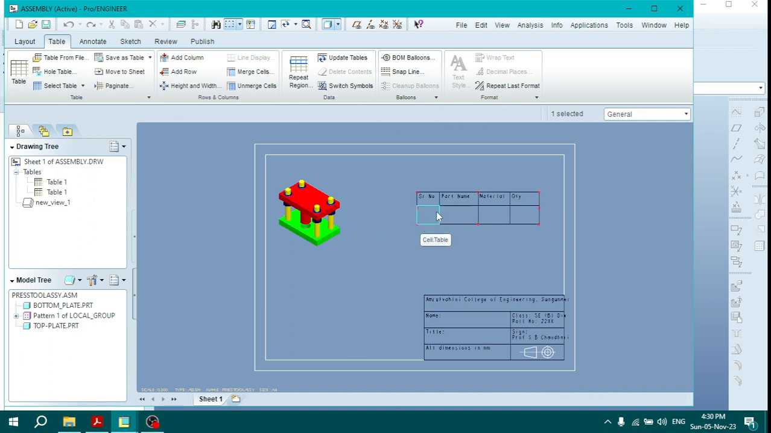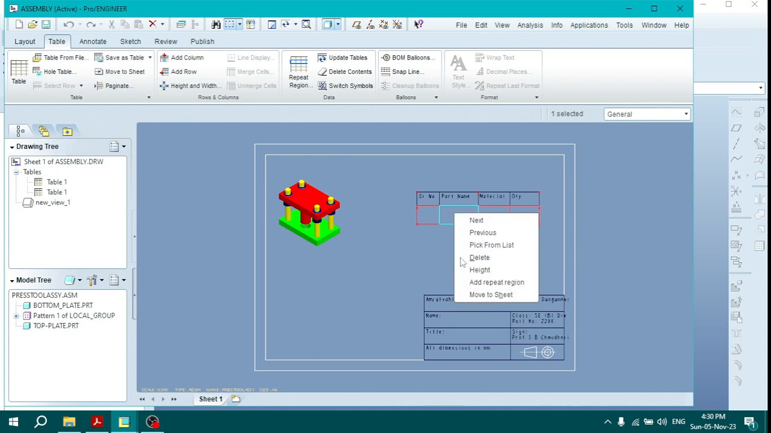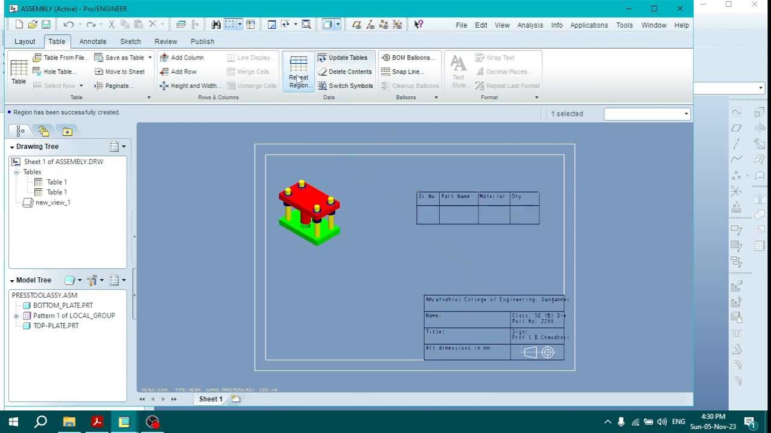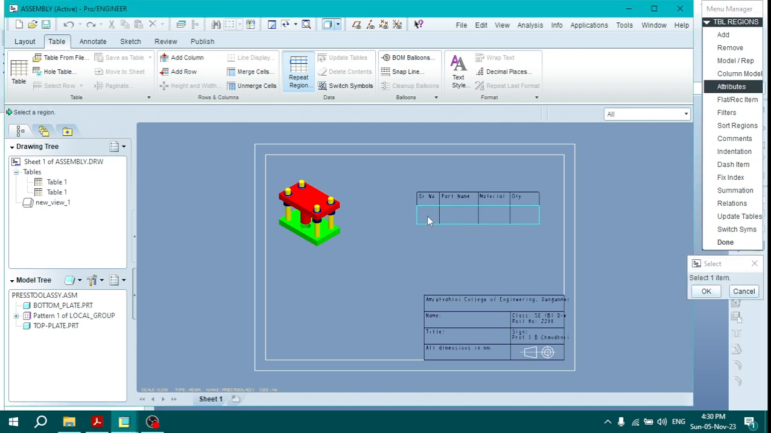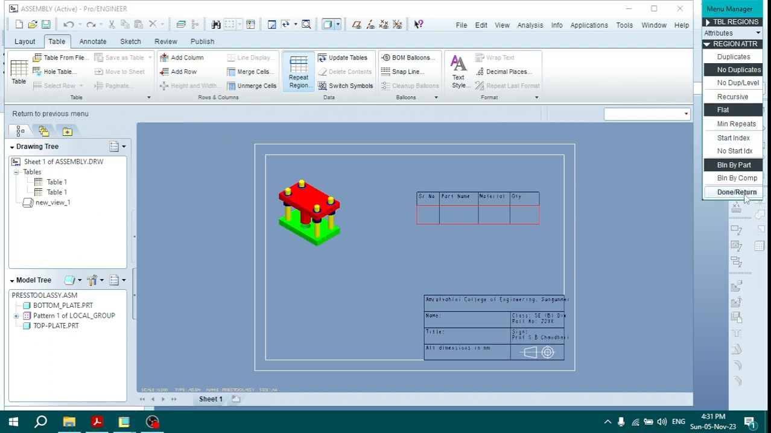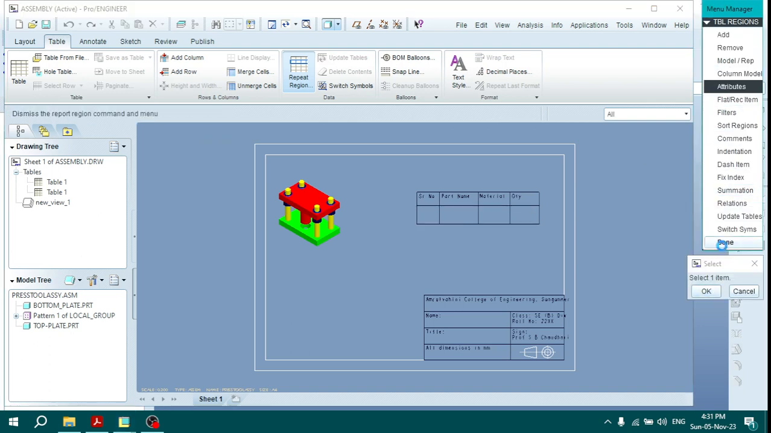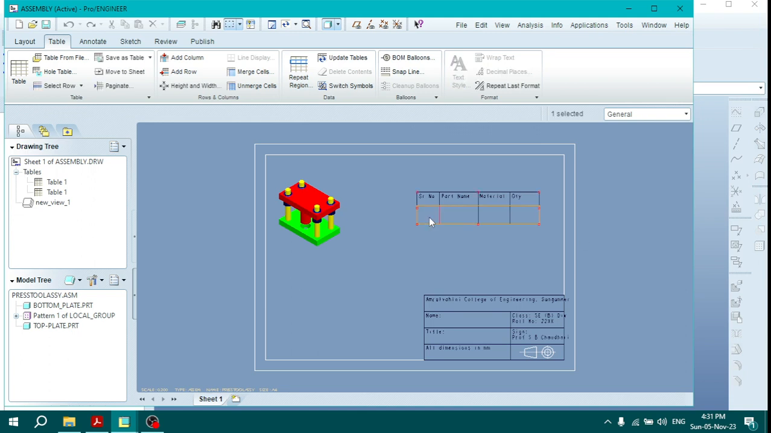So what we can do is we can manually add the text here, or we can automatically insert the names of the parts as per our naming. So select the first cell here, select the row button and right click on this, say add repeat region. Next, select repeat region, then select the attributes, then select this row here, select no duplicates and say done. Say done here.